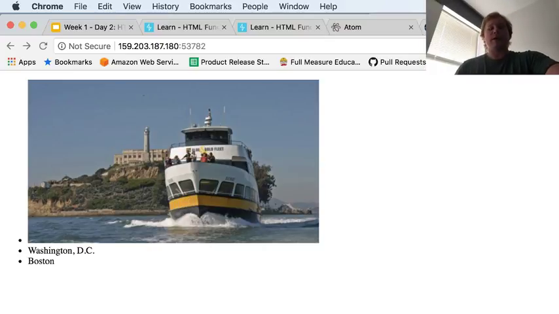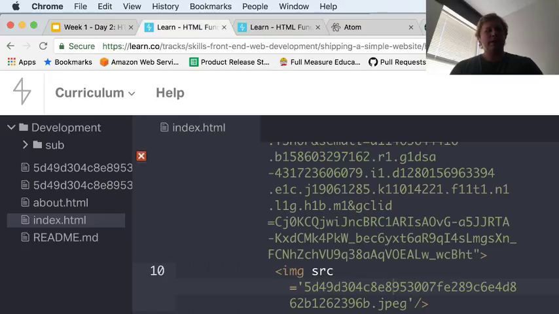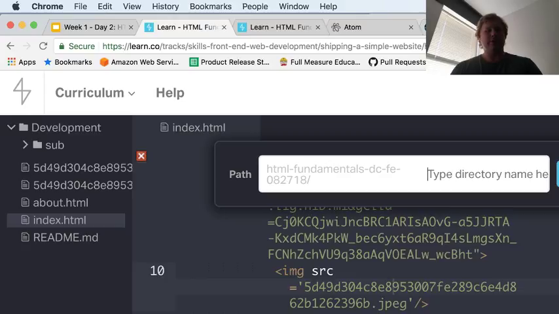You can move the file though, right? Because you can imagine as you're building a website and you have hundreds of images, you don't want all of your images with all of your code and you want it to be somewhere else. So what we can do is we can create a new directory, or we can create a new folder. Let's just call it images.